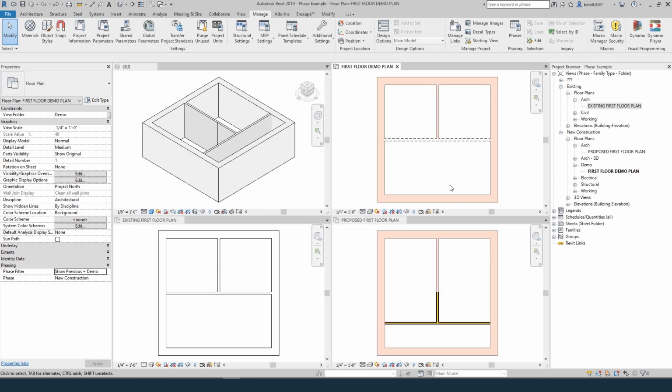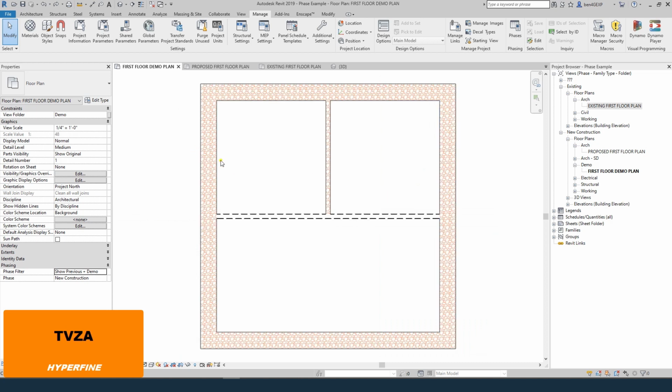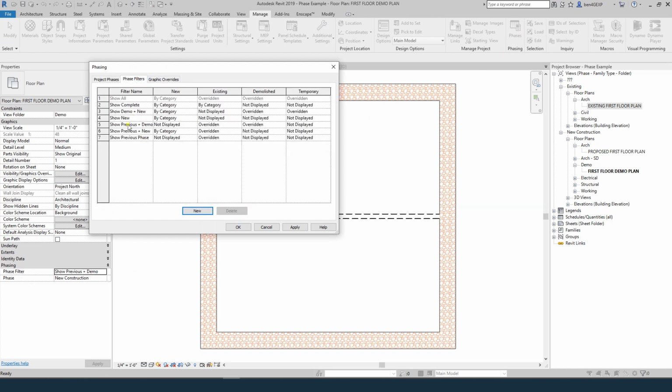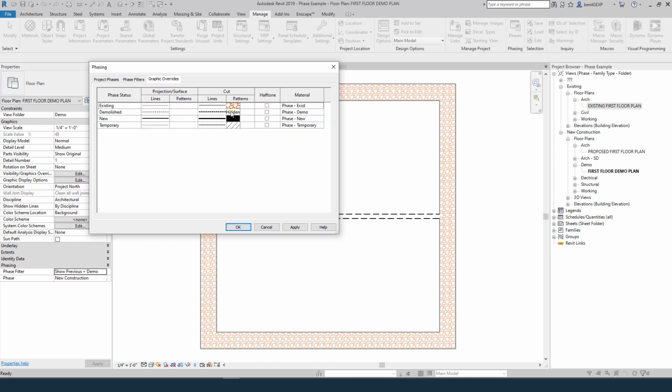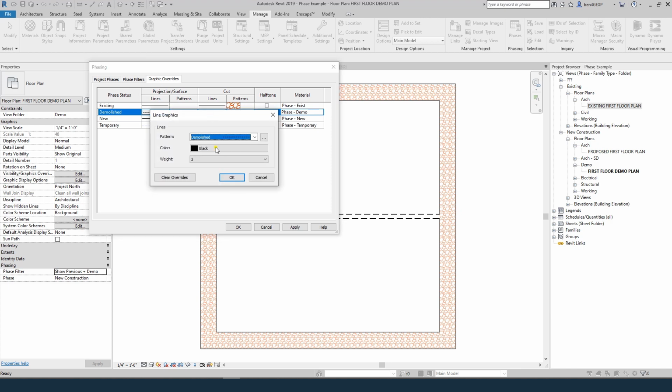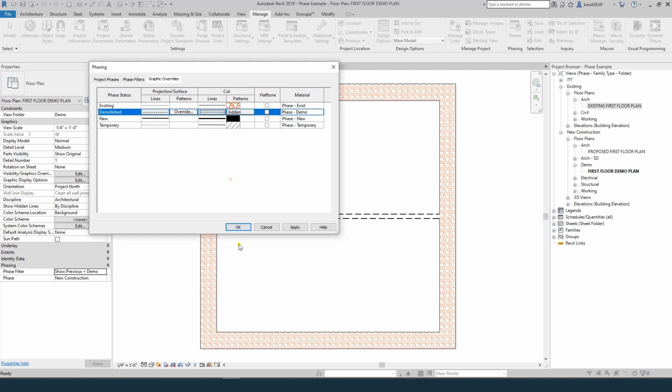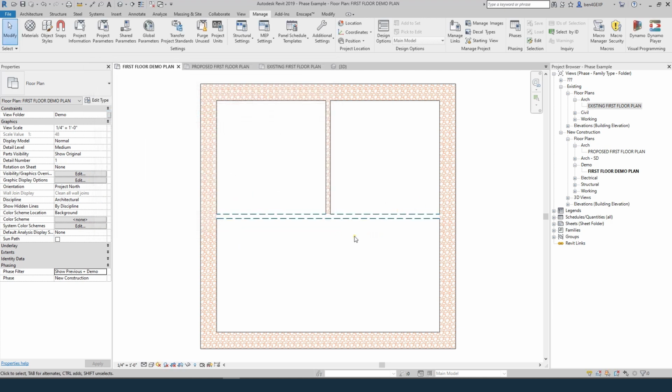So let's reset and then look at our demo plan. So we already changed the existing to this orange gravel. You can see in the demo plan, our phase is new construction, our phase filter is previous plus demo. So we come to phase filter, show previous plus demo, new is not displayed, right? Because we haven't built it yet. Existing is overridden, which is the same override. And then demo is also overridden. So if we check out demo, it's this hidden line with this dash type. So we can change that to say blue, change the weight, do whatever we want to do, and that will change what our demoed items look like.